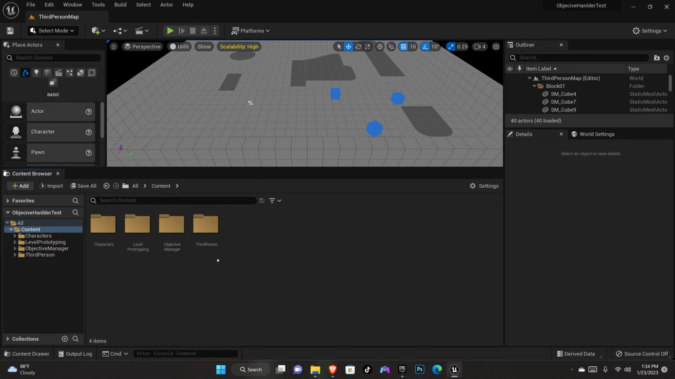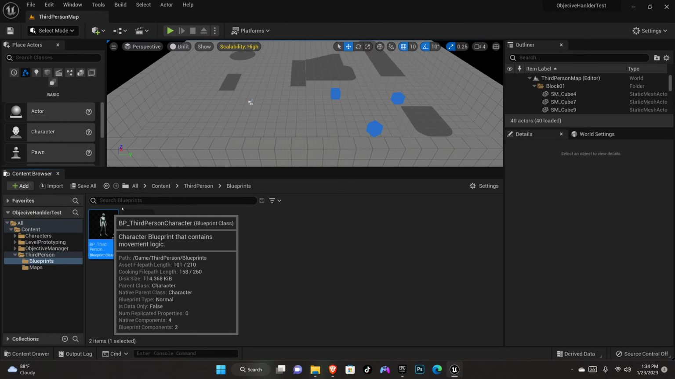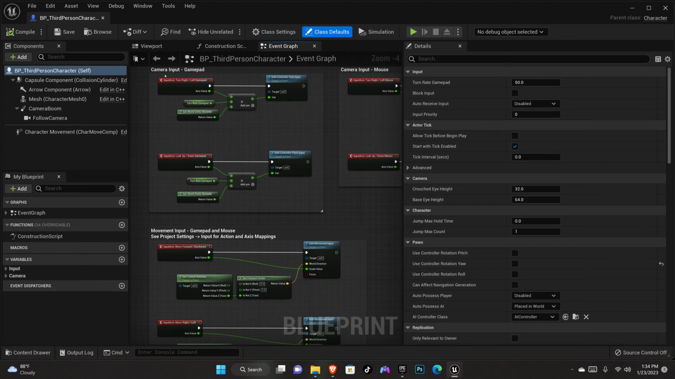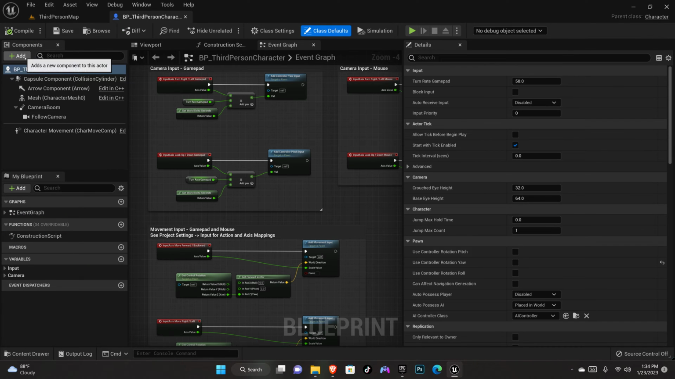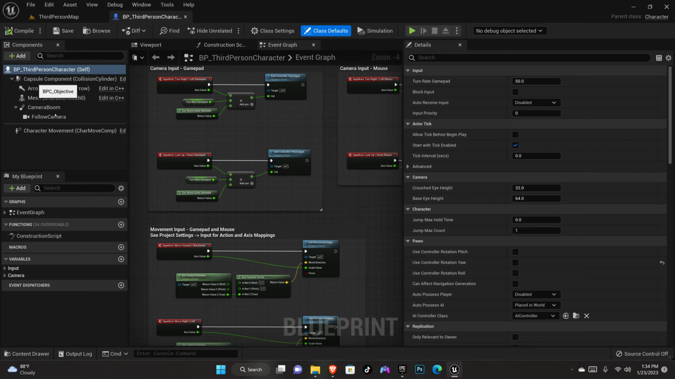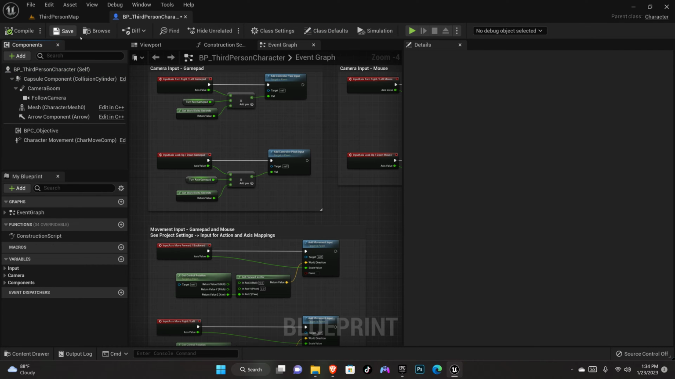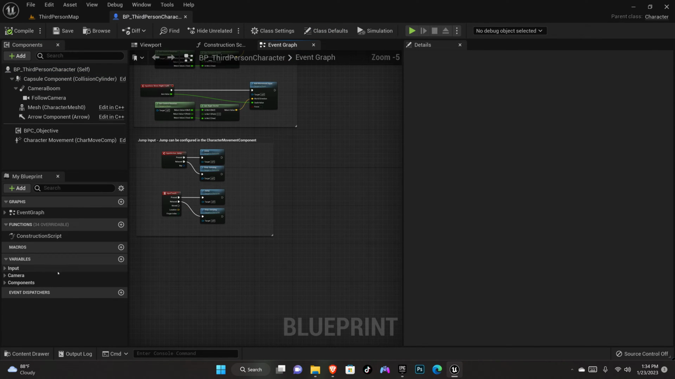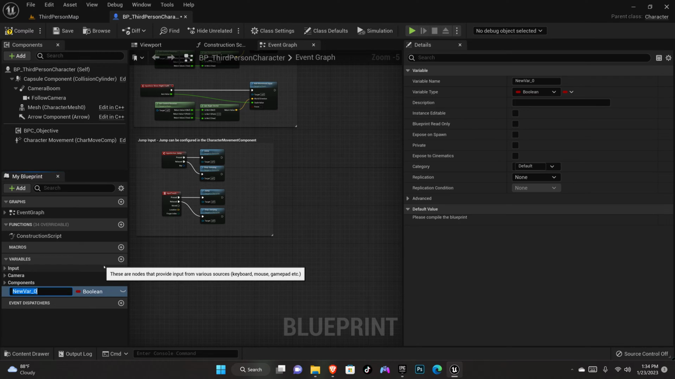The first thing we're going to do is add the component to our character. So I'm just going to open it up real quick. And the first thing we're going to search for is the BPC objective. One more thing real quick. We're going to add a variable. We'll call it target location, of type vector.